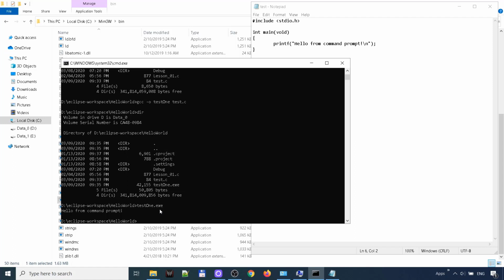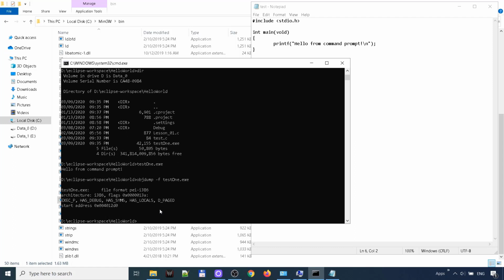To disassemble this, first of all, we can look inside the header of the executable to see for which architecture it was created. For that, objdump -f, not C. So test1.exe has the file format Intel 386, architecture the same, it has the following flags, so has debug, has symbols and so on, and the start address is at 0x004012D0.